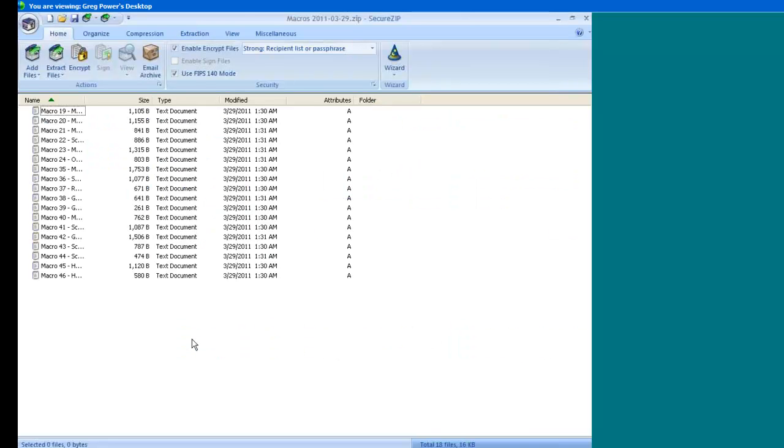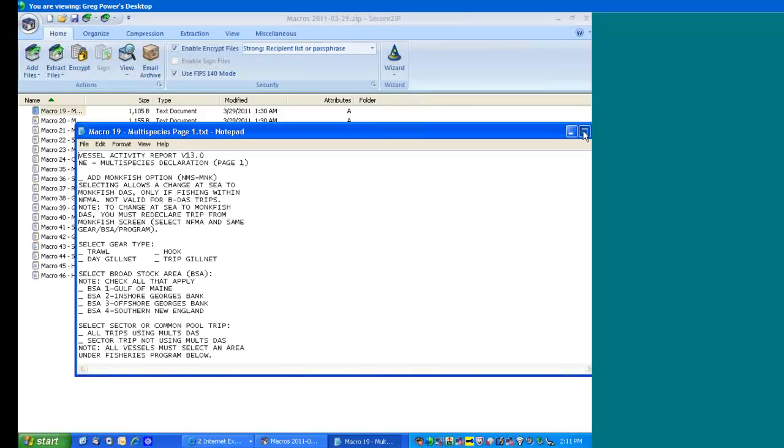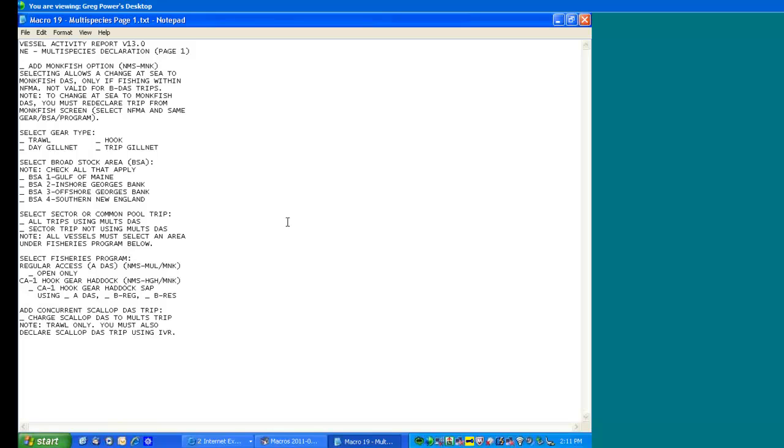The macro numbers are, in some cases, changing. So operators, they're used to going to a particular macro for a particular report. They're going to have to get familiar with the new macro numbers. And again, Boatracs has grouped the macros or the forms together based on fishery plan.